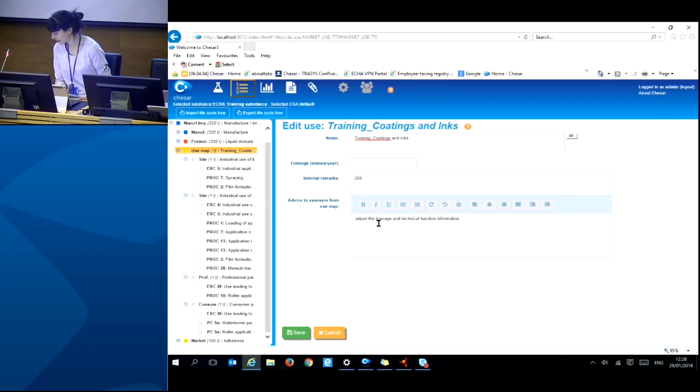Then the next step is to delete the uses that are not relevant for our substance. In this case, I need to delete the industrial use of powder coatings, because our substance is an additive with technical functions for liquid products. And as you can see here, I cannot see the whole name of my uses, but I can either click on the use, or you can move this bar here, and then you can see the whole use.